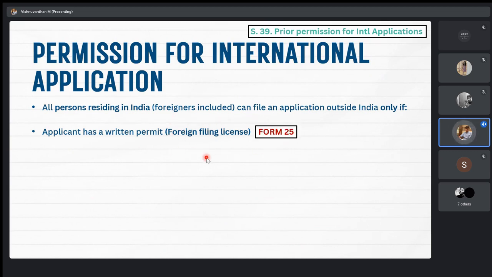Okay. So for this you need to fill a form called Form 25. So we'll study all the forms also later on another day. You have 30 forms, Form 1 to Form 30. Each form has its own function and purpose. Form number 25 is to get a foreign filing license. Okay. Only when you get this, you can file for an application abroad.